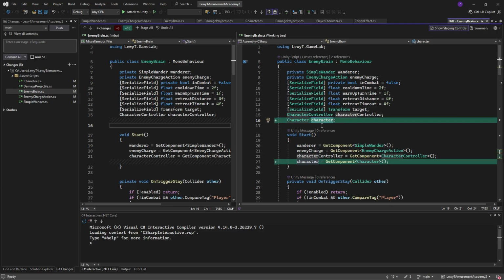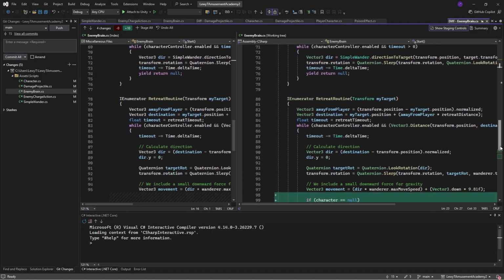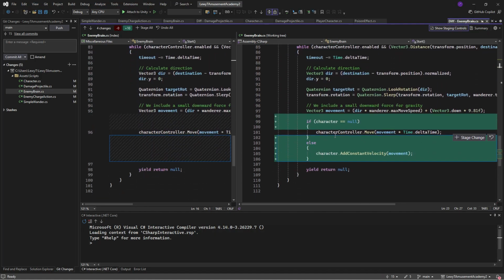So we're going to get a reference of the character script, and this is where we actually get the reference in the start method. So this is EnemyBrain. And then down here where we were doing the movement, we were previously doing a characterController.Move. We're going to check if the character script is null, and then we'll do what we did before. But if it's not null, meaning there is a character script, then we'll use the character.AddConstantVelocity method, and we're going to pass in movement. So let's go look at the next one.